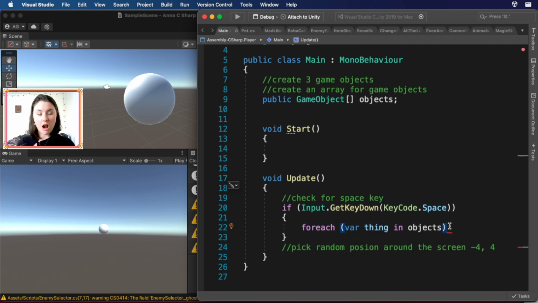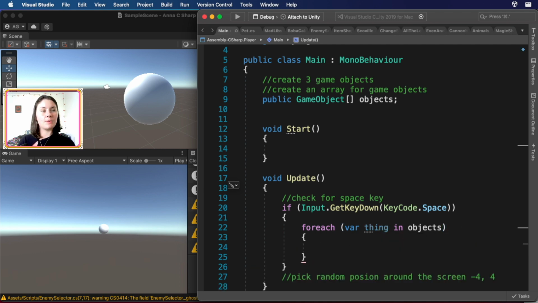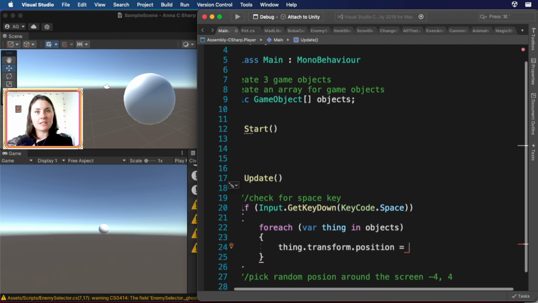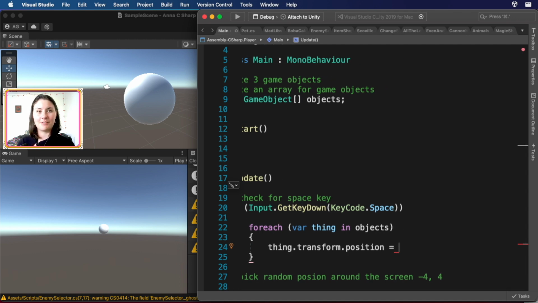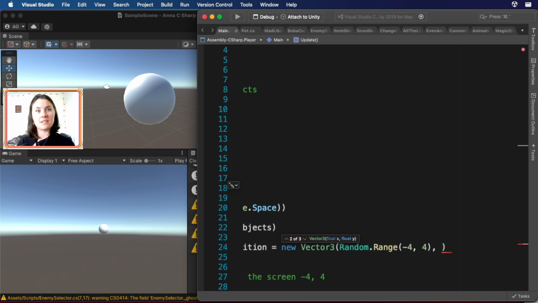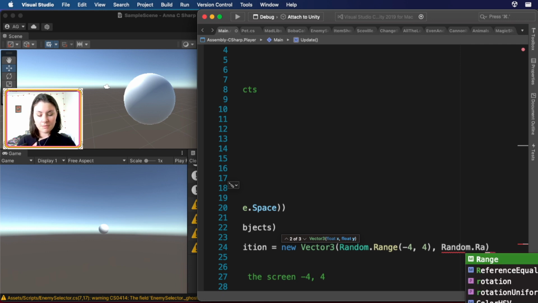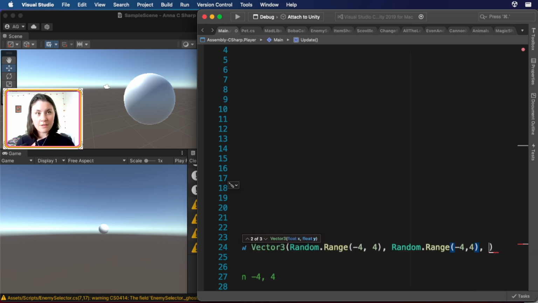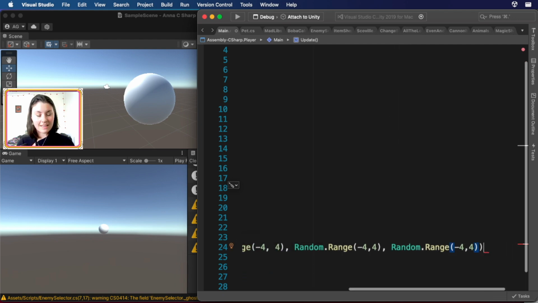For each thing in our objects array, what we'd like to do is give it a new position. So I'm going to say thing.transform.position, and we're going to assign it a random position on the X, Y, and Z. So this is going to get kind of long, but it would be a new Vector3, and we'll say Random.Range between 4 and -4. Now that's for the X. Let's do the same for the Y. Random.Range between -4 and 4. And for the Z, same thing. Random.Range between -4 and 4. And end that with a semicolon.